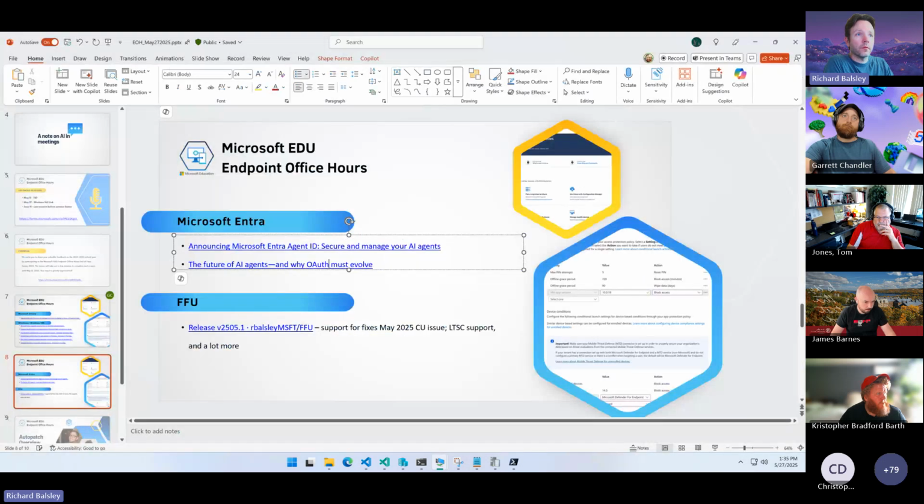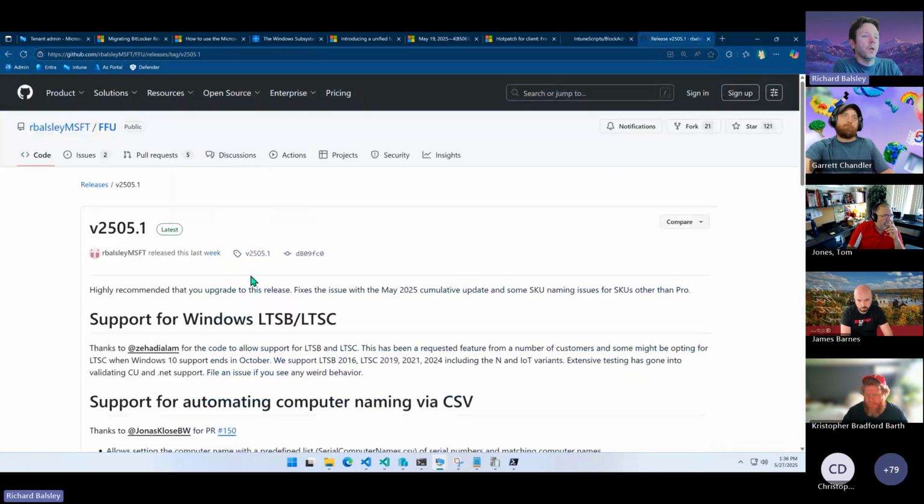And what else? Oh, with FFU, last week I pushed out 2505. It fixes a bug that we had with the May 2025 cumulative update. We had that fixed for a little while in the dev branch, but this has now all been pushed up to main. We also added LTSC support. So that is there now, and a lot more was added too.